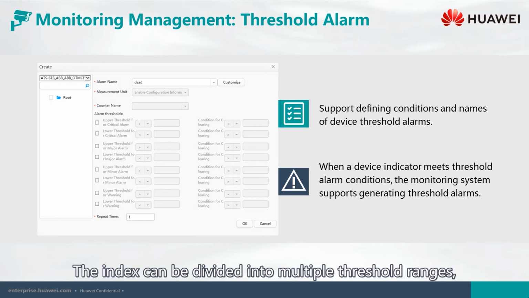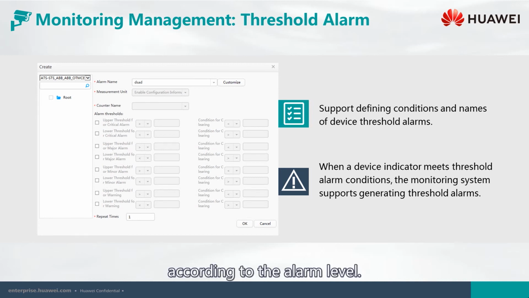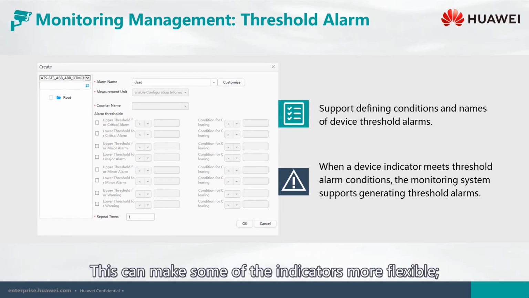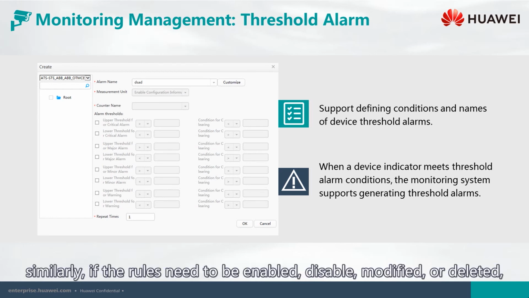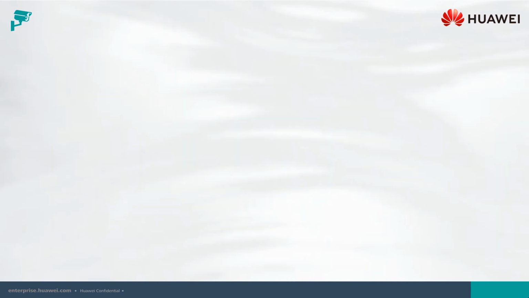The index can be divided into multiple threshold ranges, so as to provide critical, major, minor, or warning messages according to the alarm level. This can make some of the indicators more flexible. Similarly, if the rules need to be enabled, disabled, modified, or deleted, the users must have the appropriate privileges.